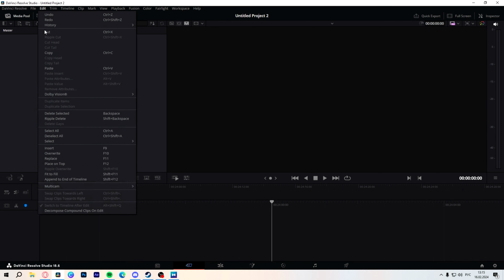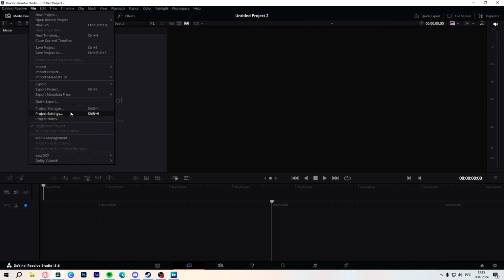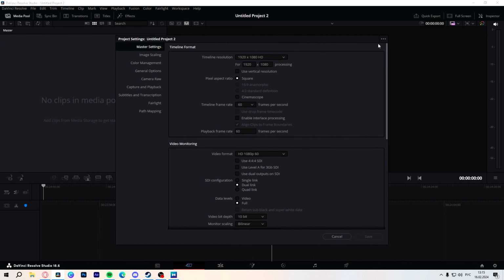So first thing, we go to File, Project Settings. In here you can create your custom settings for different resolutions like 1080, 2K or 4K in which your video was captured. The resolution should match your video capture. If you captured the video in 1080, you choose 1080. If in 2K, you choose 2K. If you captured it in 4K, you choose 4K.